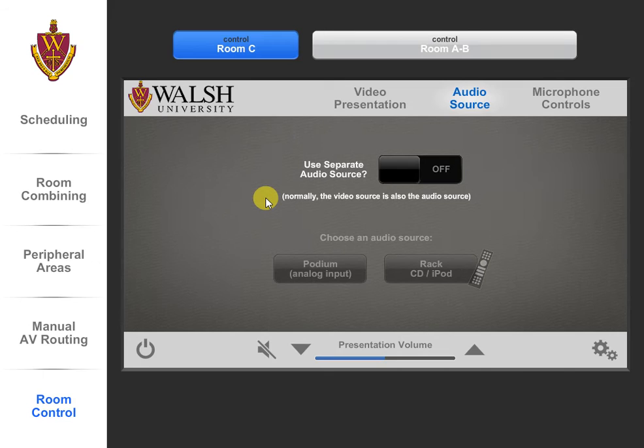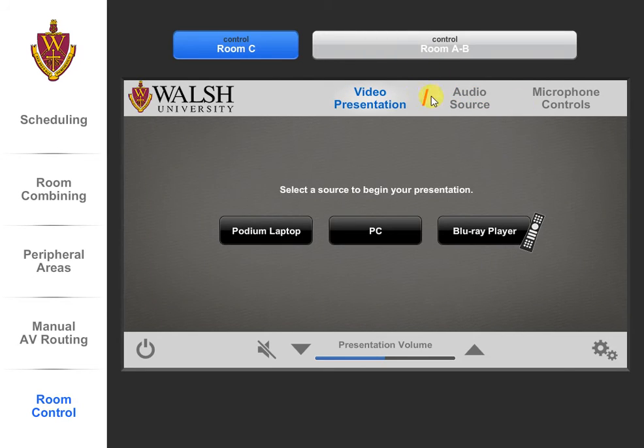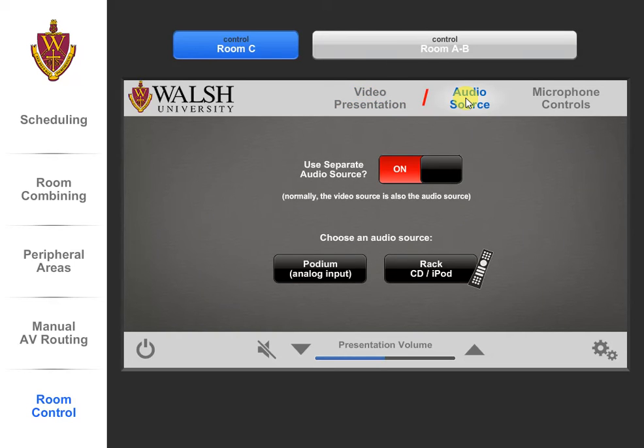But if you want to use a separate audio source, you have a couple of options. So first we have to enable this, and we get a little indicator here so that if we're on another page, we can visually see that the video and audio are separated. And now we just killed our audio, so we're no longer hearing anything. So in this mode now, we can choose to have a couple of different sources for the audio. So either that CD or iPod that's back in the rack, and again, we have controls for it.